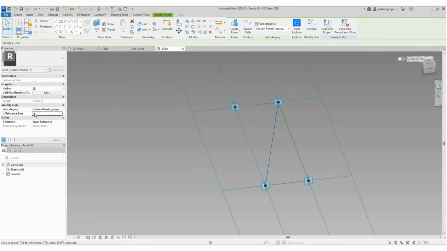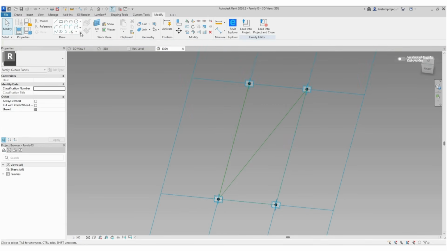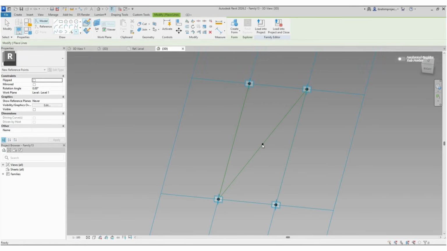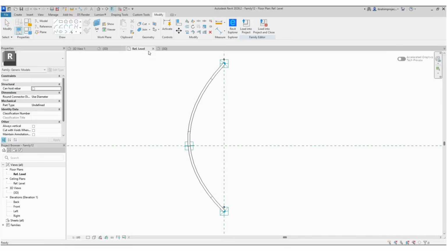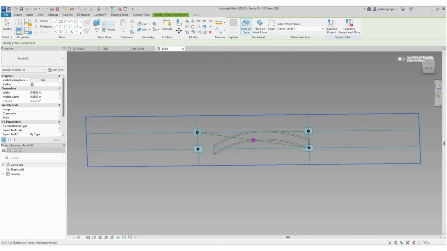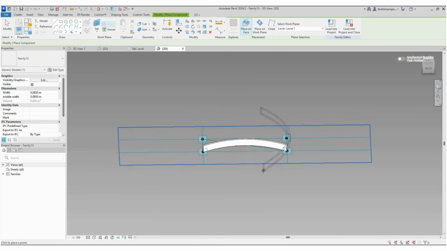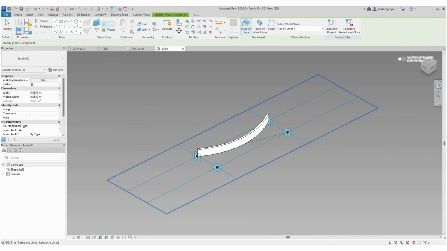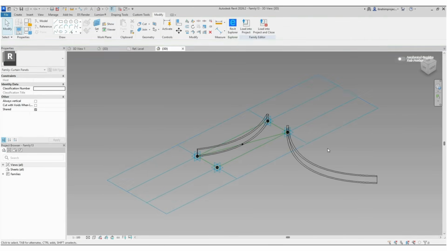Next, we'll draw a line between the first point and the third point, and place a new point right in the middle of that line. Now, we'll load the first family we created earlier and place it on the points, in order, step by step. We'll place it twice, the second placement mirrored from the first.